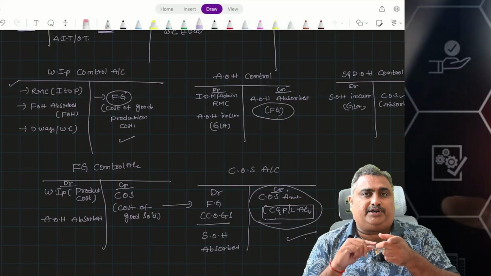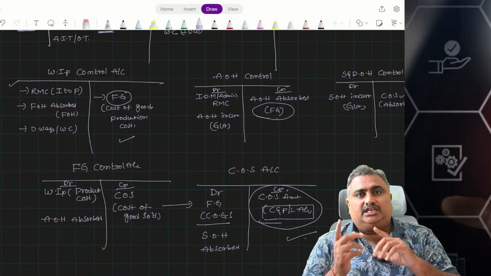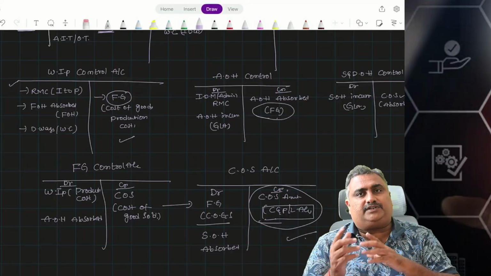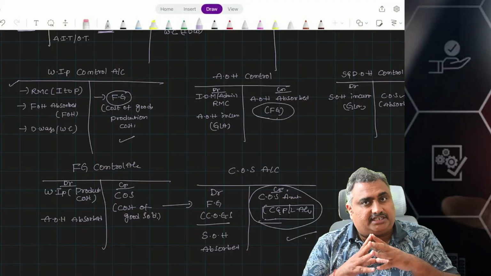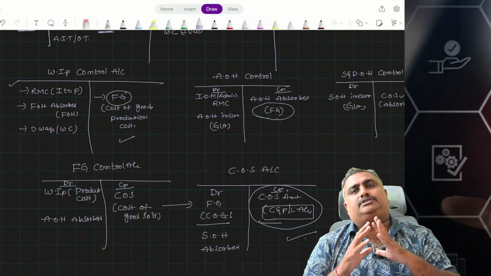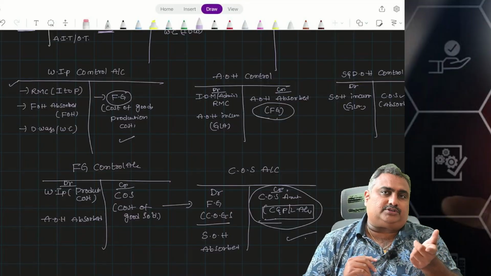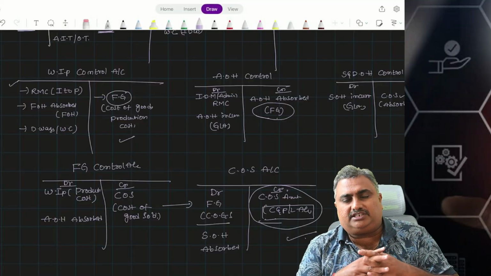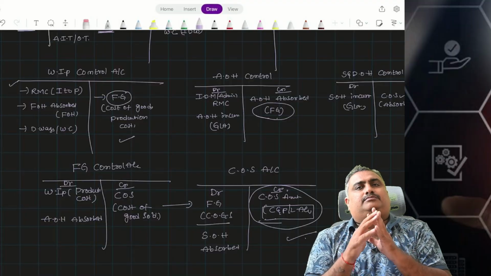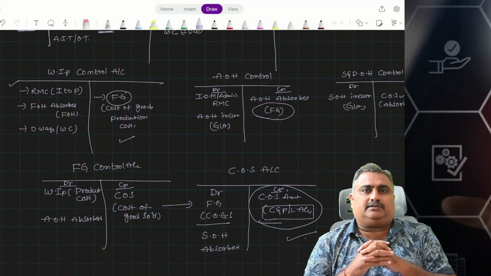So from WIP to where you are transferring? Finished goods. So from finished goods to where you are transferring? Cost of sales. For that, what is the entry? Cost of sales to finished goods control account. When it comes to cost of sales to costing P&L account, what is the entry? Costing P&L to cost of sales account.